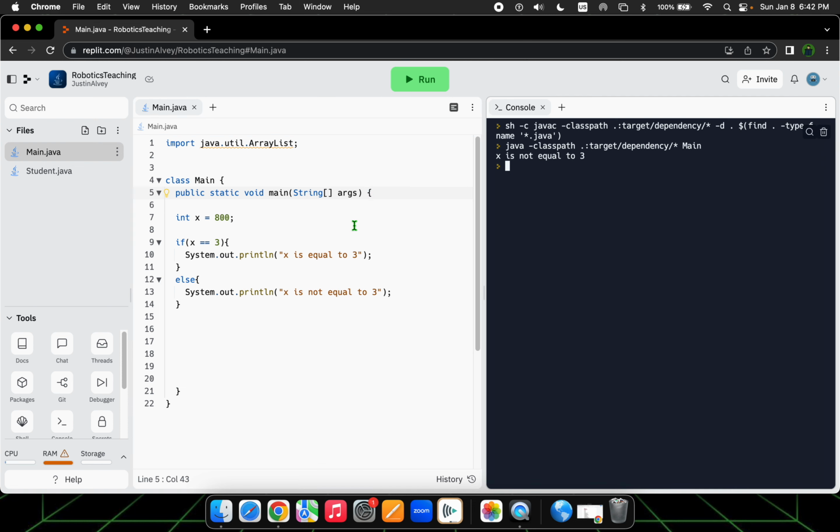But what if you wanted to check something else? Like, let's say we also wanted to check if x was equal to 100. We could do something like if x is equal to 3, and then if x is equal to 100. However, there is one issue with this. Obviously you can't be 3 and 100 at the same time, but sometimes you might be checking things that could be true at the same time.